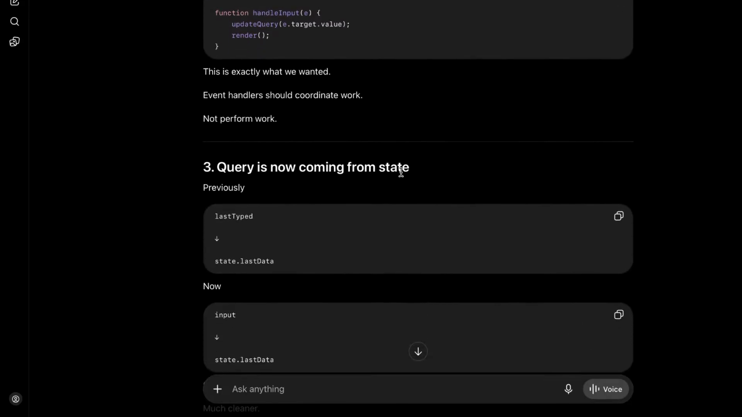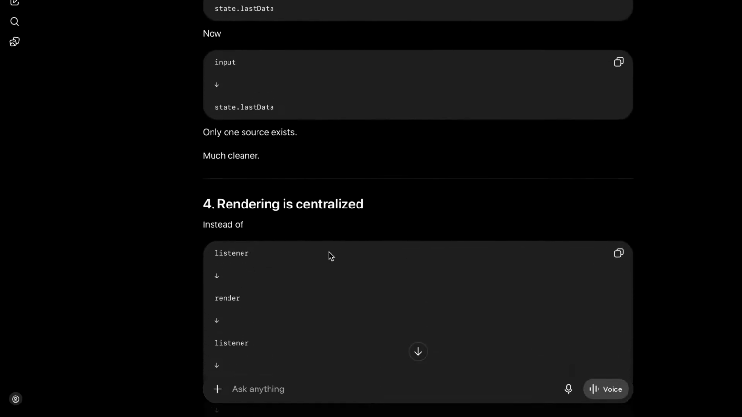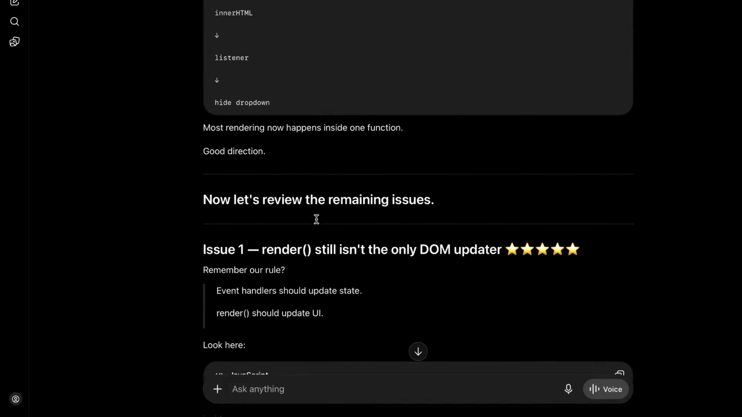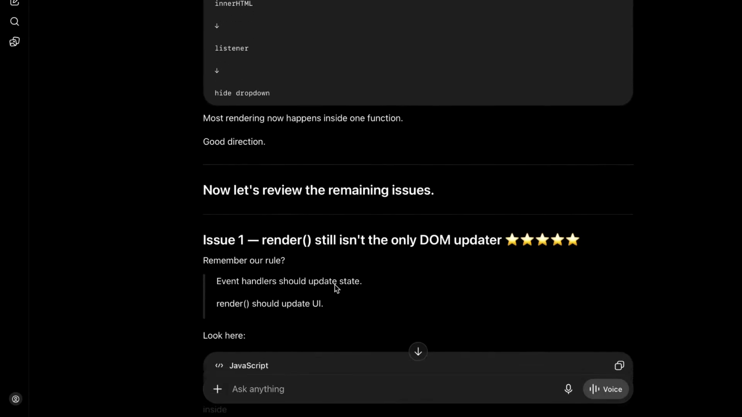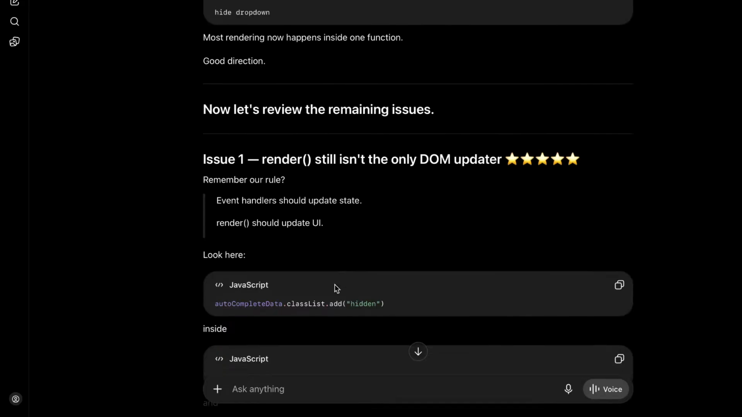Query is now coming from the state. Yes, we were updating the state also. Rendering is centralized. Okay, now let us review the remaining issues. Yes, there will be some, because we are not experts, we are learners, so we will be facing many issues. If we learn from the issues and flaws in our solutions, we will be better someday.